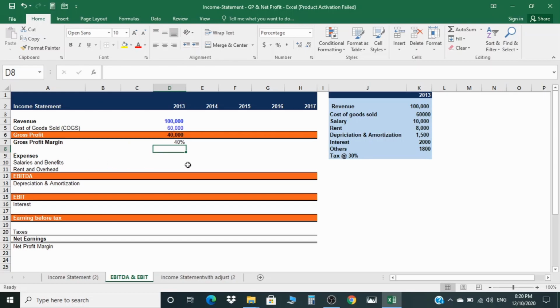And about the expenses, you already have your gross profit. Then we go for the expenses. There is salary and benefits. So equal to, go for the salary, and enter. Rent, equal to, go for the rent and click.